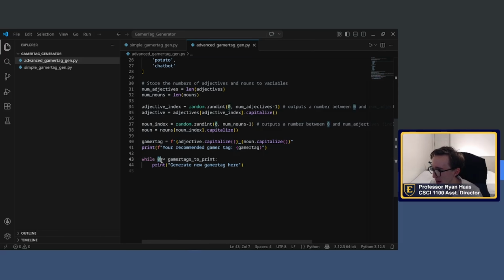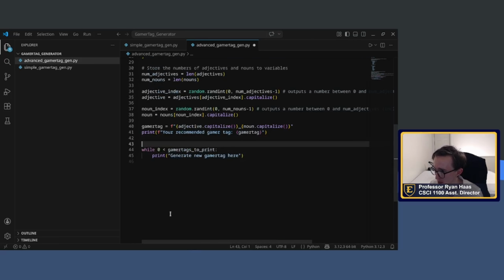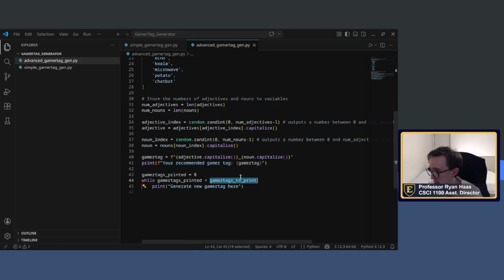Well, we have to make a way where this can eventually evaluate to false. Right now, 0 is less than 10 is always true. 0 is just a placeholder. What I need is to say gamer tags printed equals 0, and then replace that with my variable. While gamer tags printed is less than 10, then I'm going to print my gamer tag here, and then under it, I'm going to do this.